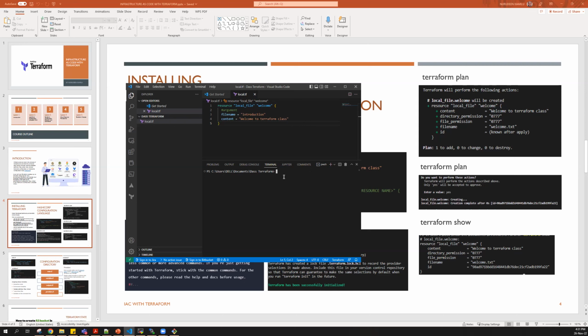And by the time you run terraform init, what's this? Terraform is not recognized. Why? Just a minute. Let me try terraform version. Oh my God. Okay, I think I didn't install it here.